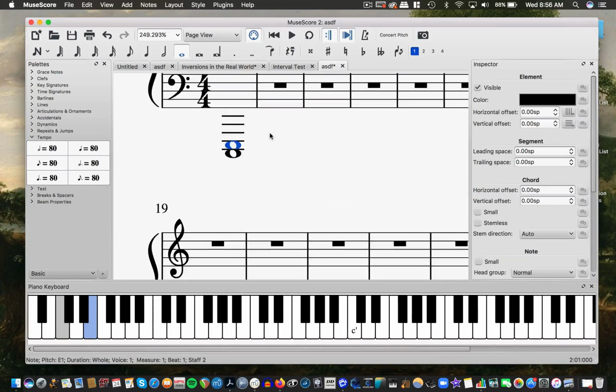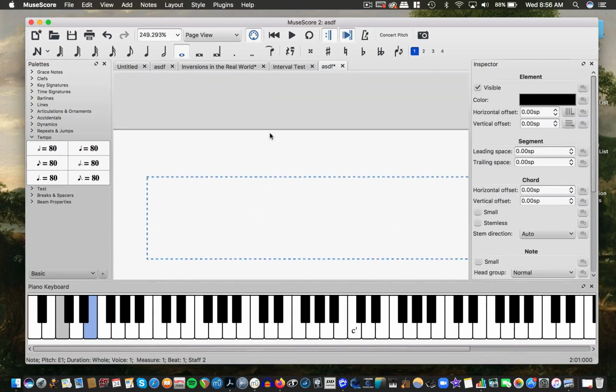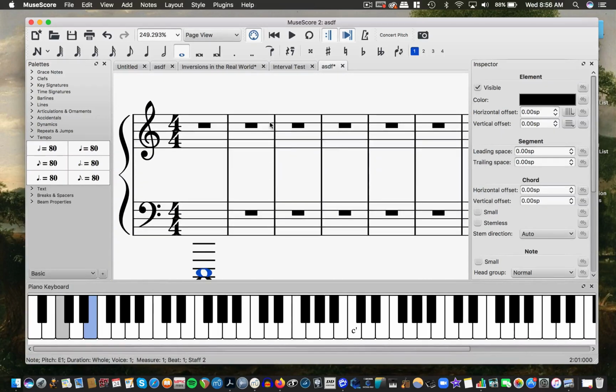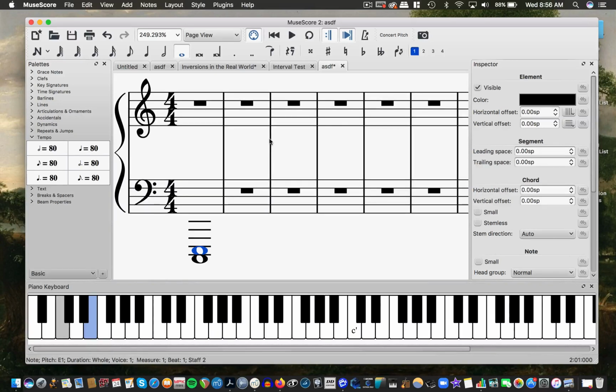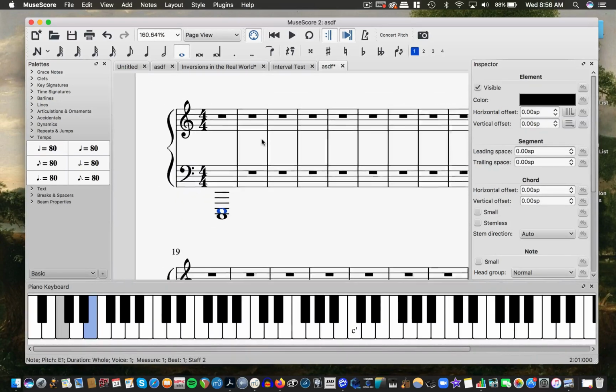Super dissonant way down in the depths there. Okay. Have fun with this. Musescore is a super powerful tool, not just for composing, but also ear training and the like.